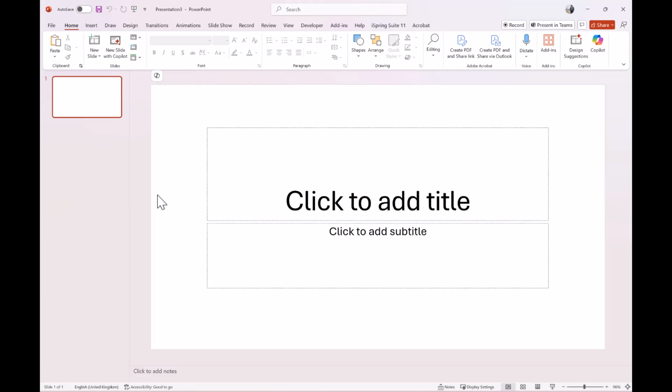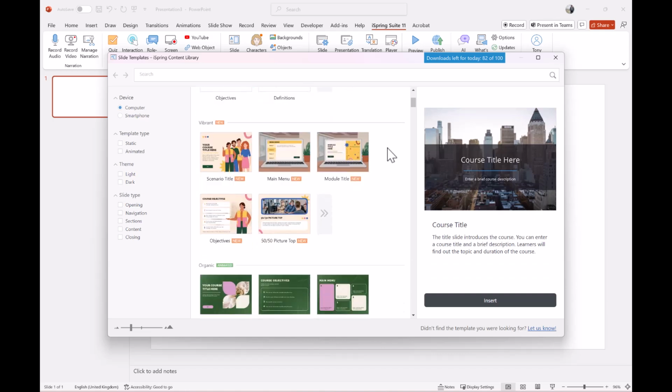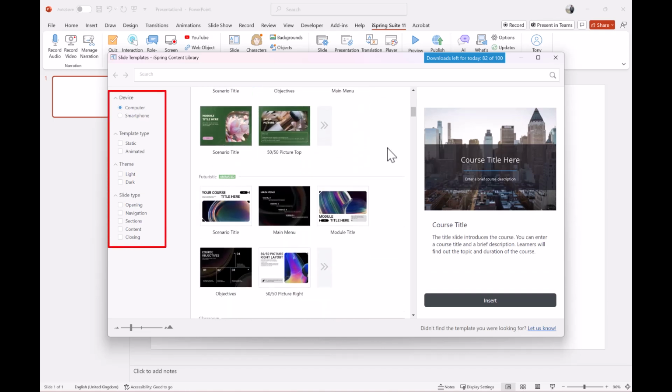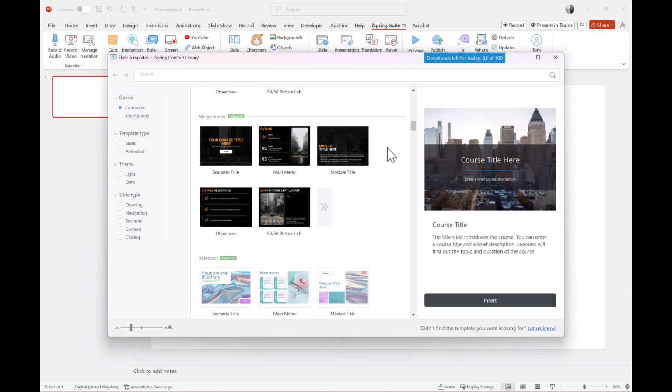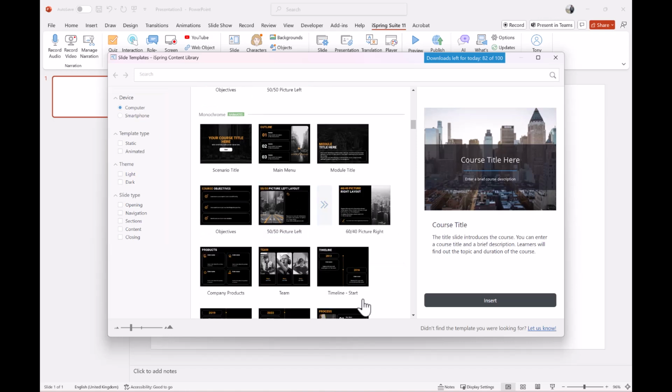To get started, you can use your own PowerPoint presentation from your organization, or you can use one from iSpring. To do this, go to the iSpring Suite tab, and then you've got slide templates. There's a long list of templates to choose from, and over here on the left, you can filter these results. But I quite like this one here. So let's have a look what we have.